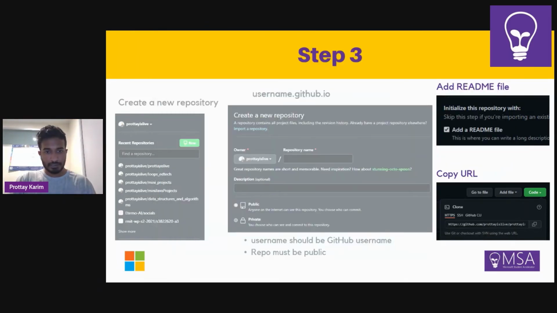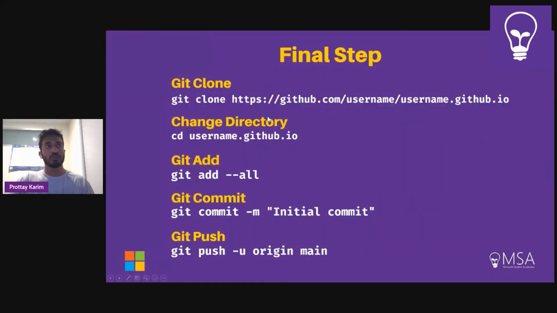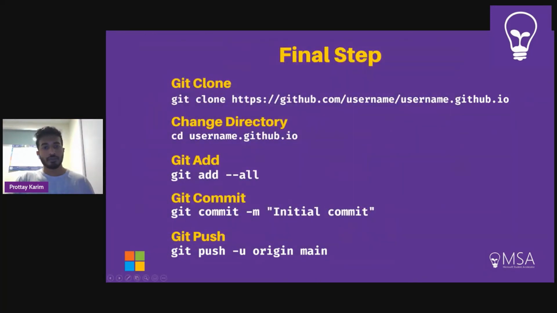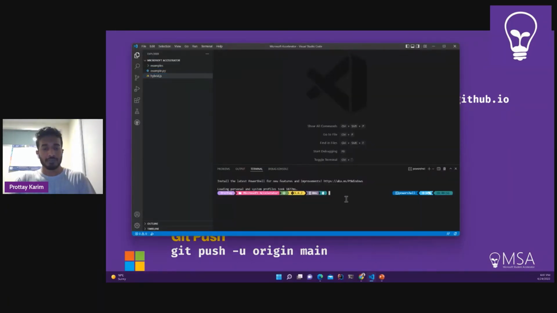And with that, we move on to our very final step. So the first command that you see here is git clone. Git clone is a command that allows you to create a clone or a copy of the repository on your system. So let's do that. So we say git clone and paste the URL that we copied earlier.